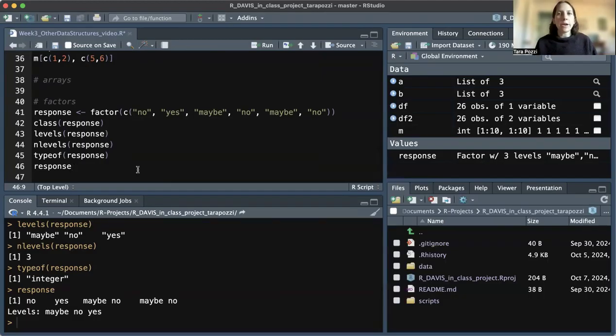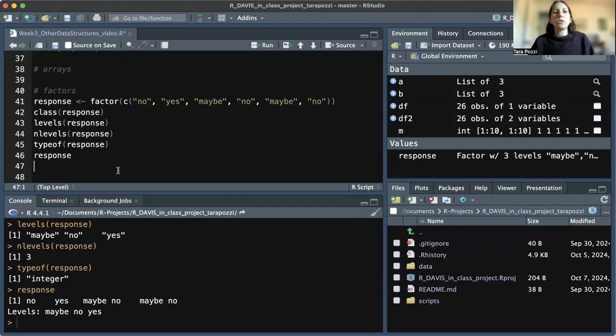So R just automatically assigns order based on the alphabet, or if it's numerical, I think that's an interesting thing that we can examine later, but I think it would also do it by size. So as it gets bigger, the levels go up. But there might be cases where we want to change this order. Like maybe no, yes doesn't seem that intuitive to me.